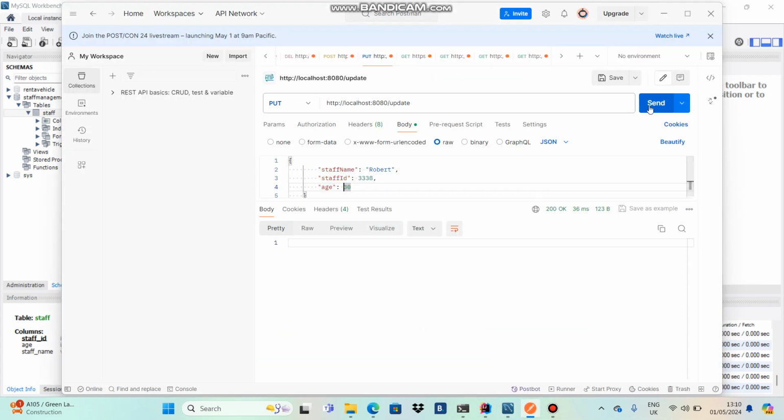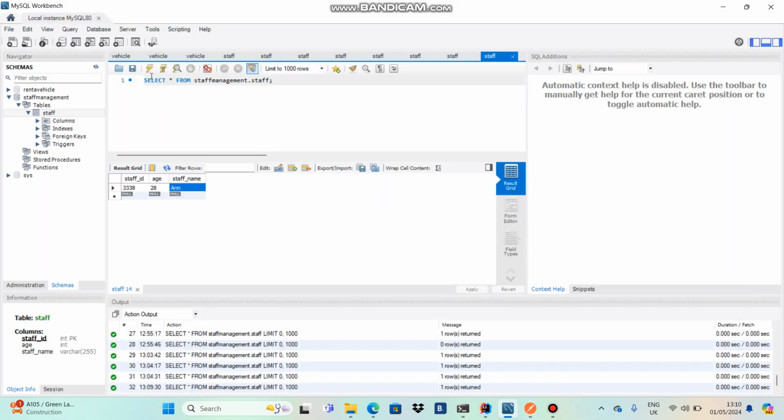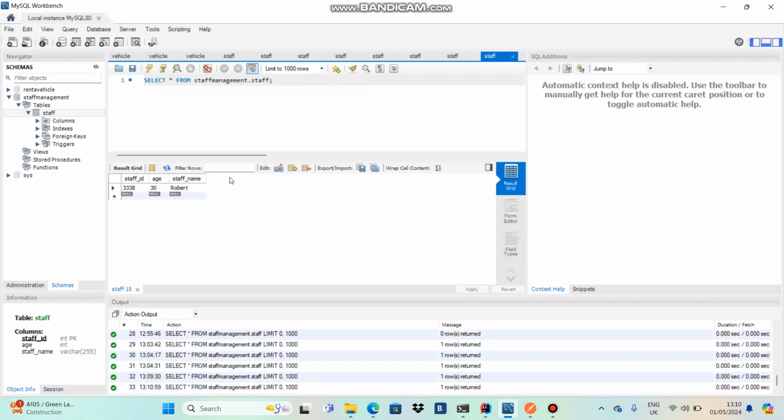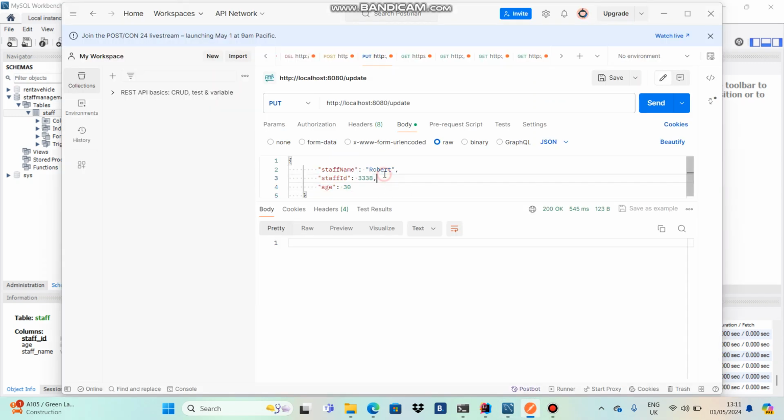So I will hit the endpoint and it is 200 success. I'll come to my database. I will run the query now and see what happens. So you can see staff ID is still the same and the age is now 30 and staff name is Robert. It has been updated, right? You see Robert 3338 and age 30.